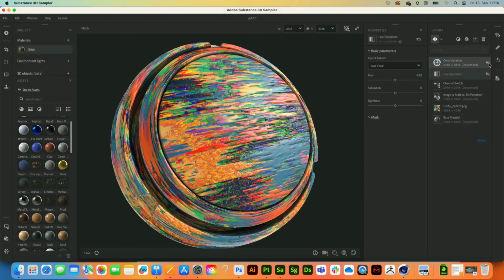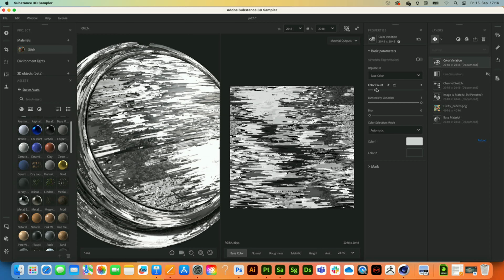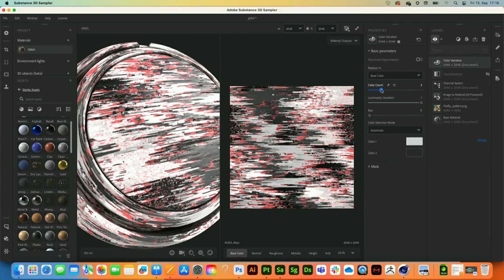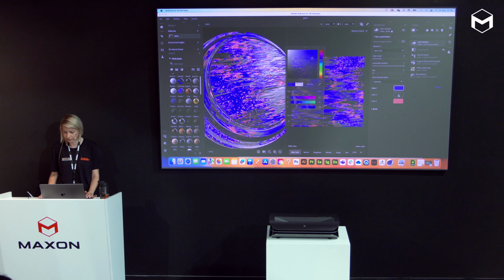Or you can completely change all the colors with this color variation. You can select how many colors you would like to use, for example, 3 colors, and then you can just transform it into something completely different.